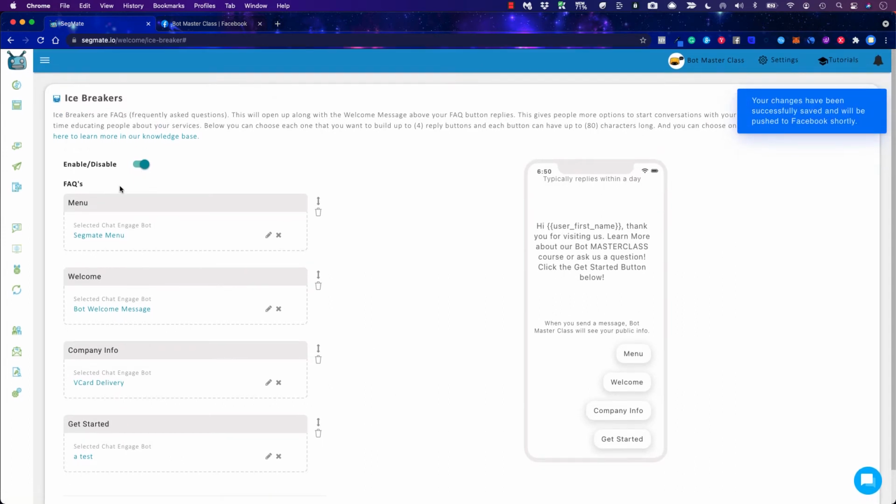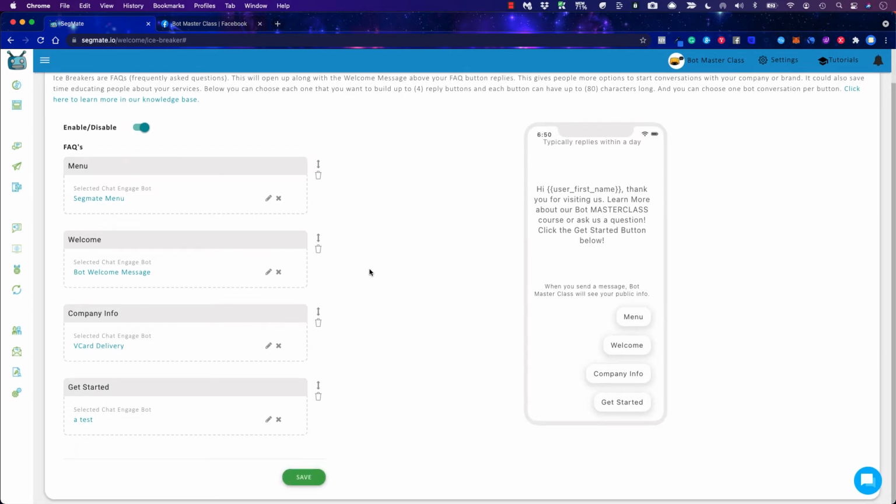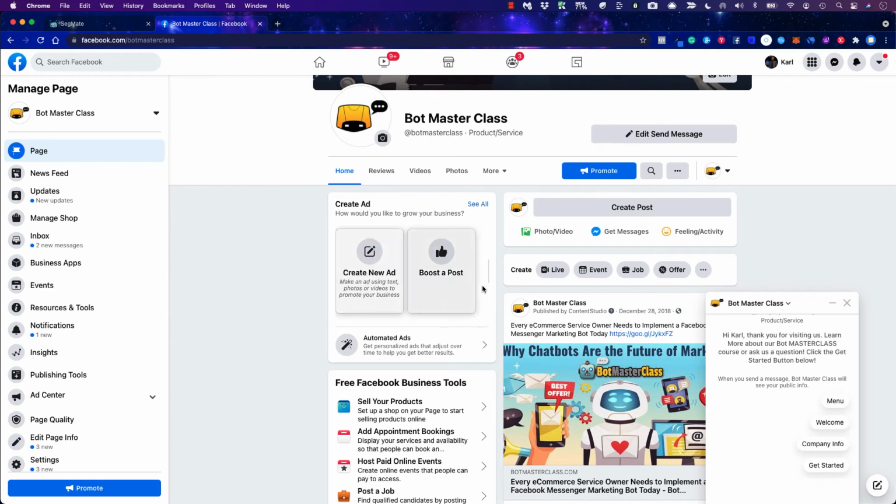Now, you'll also notice that if this is turned off and it's the first time you've done it, you'll also get an error message. So it's going to ask you to basically switch this on at that time. Okay. Now, let me show you on Facebook kind of what that looks like.